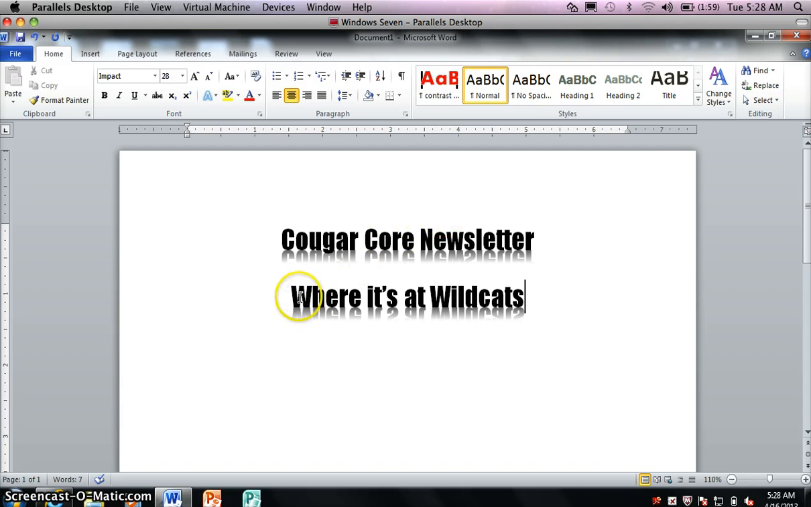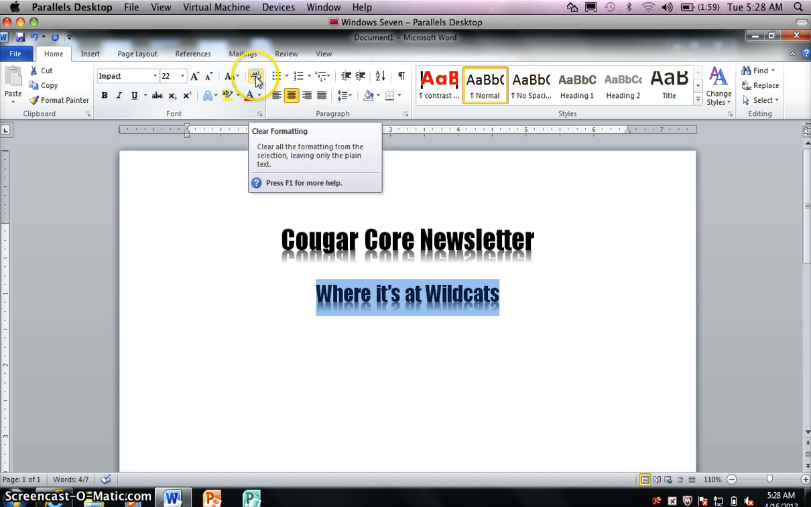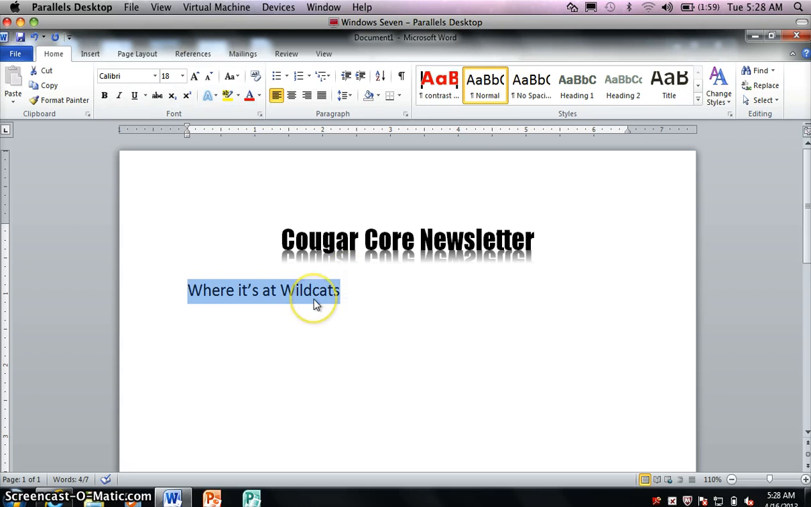And I don't want it to be the same size, so I'll select that. I'll shrink that down a little bit. And I could try clearing the formatting using this eraser. And notice it gets rid of the effect, and I have to realign it. Okay, something like that. So we have Cougar Core newsletter where it's at Wildcats.